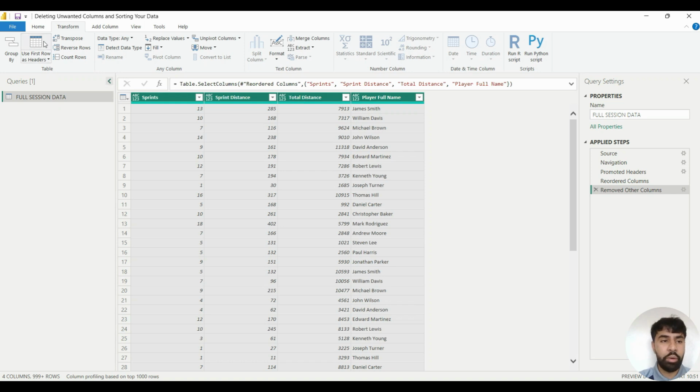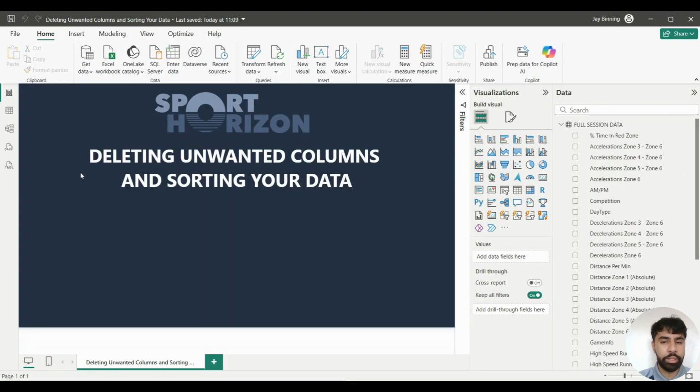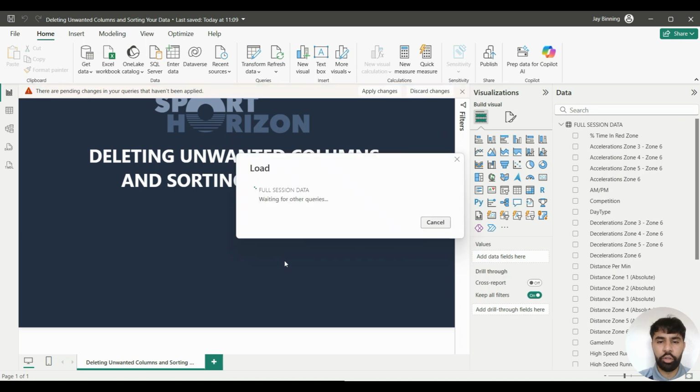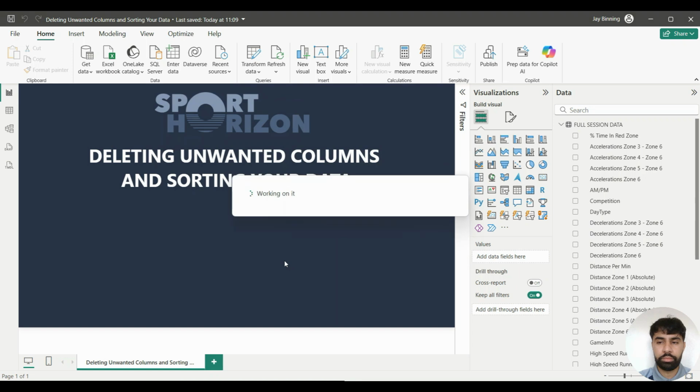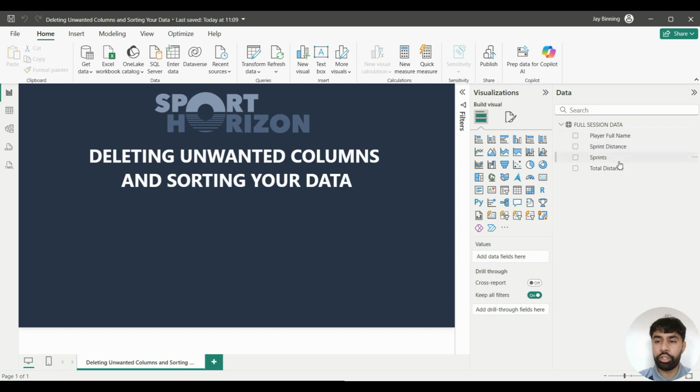So now I can just hop out of the Power Query editor here by clicking Close and Apply. This does take a bit of time to load as well, so do bear with. And as you can see, only those columns that I chose appear here.